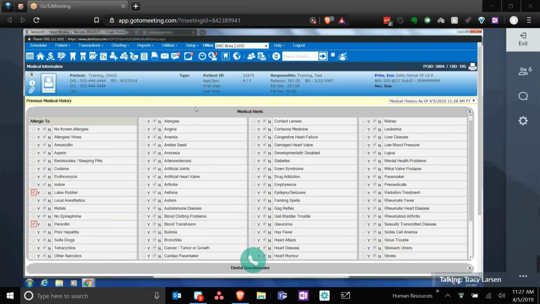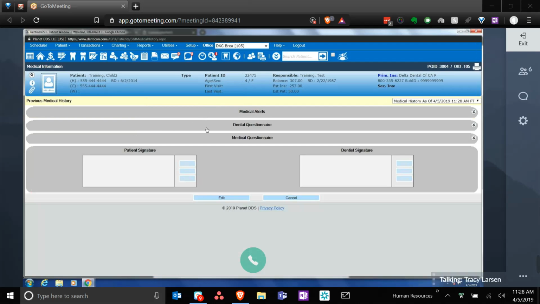Now, do you see the drop down that says medical history as of 4/5/2019, 11:28 a.m. Pacific? If this patient had filled out their original health history form in the past, and then we got an online update, we would have two forms. The only reason we don't have two forms today is because I just added the patient today. Does that make sense? So it was just an update to today's information.